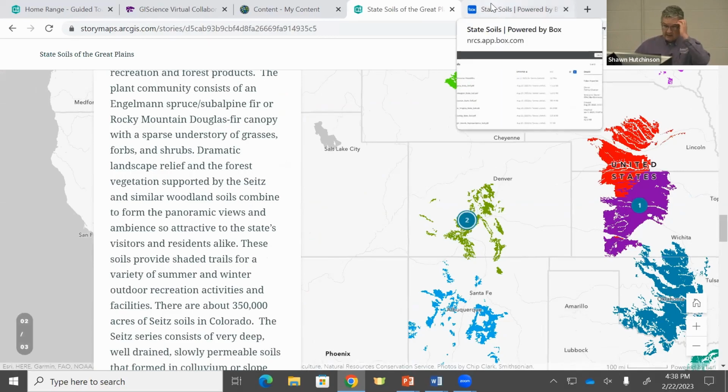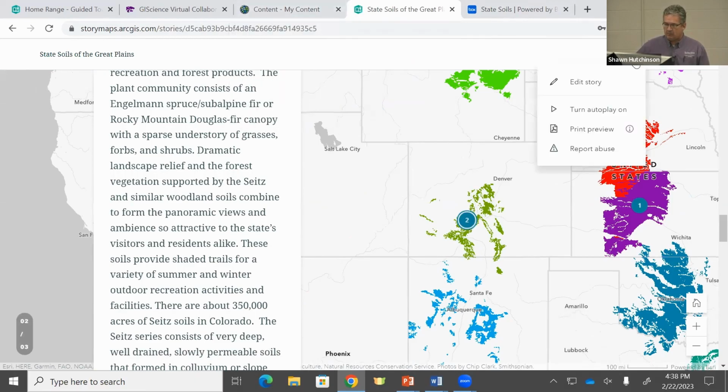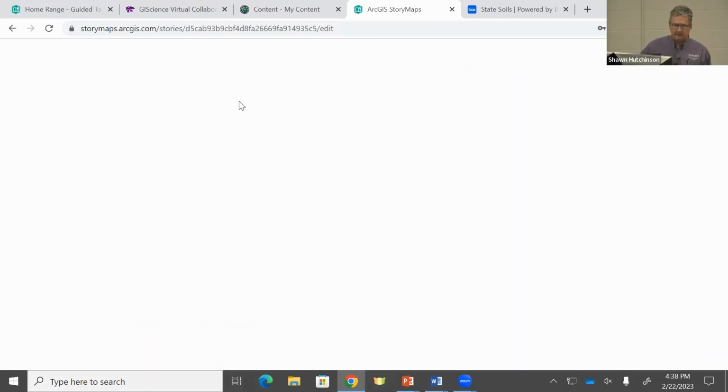One last thing, and then I'll be happy to answer or try to answer any questions you have. I'm actually going to go back. I want to make one small edit. So here in the preview, I'm going to click on the three dots, more actions, choose edit story.